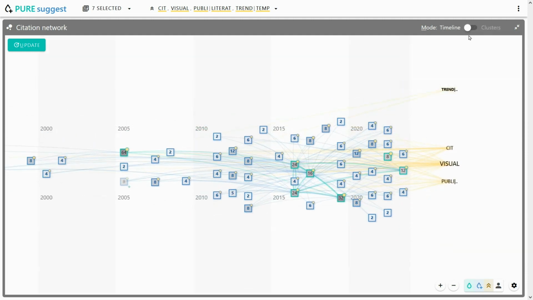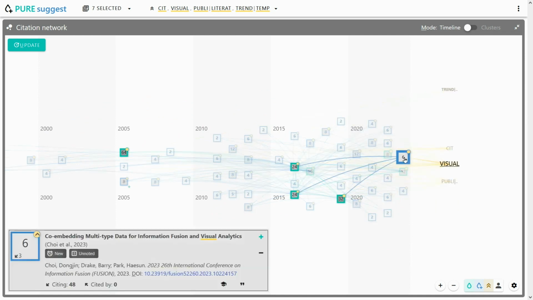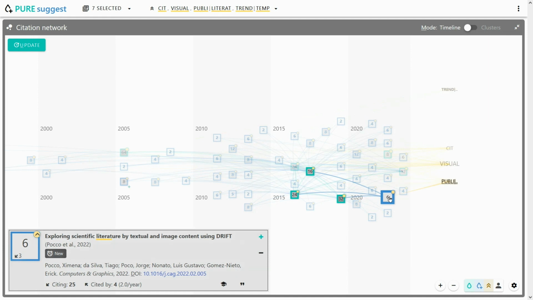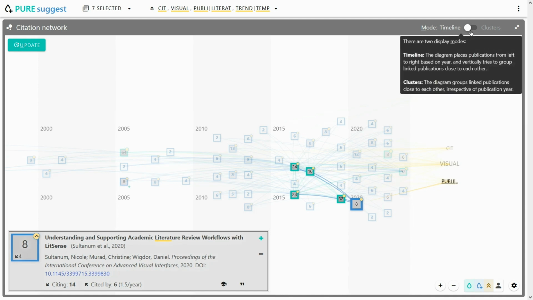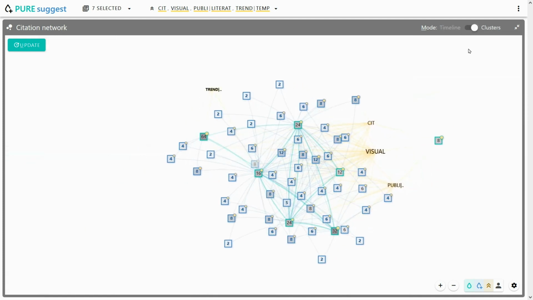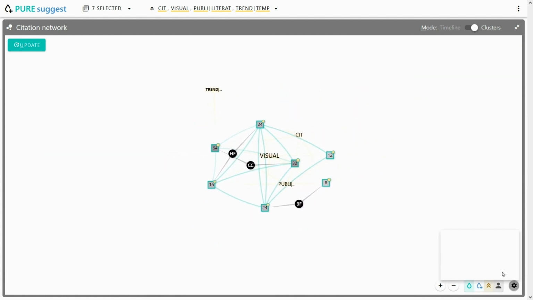Switching to the timeline mode, we can easily inspect those newer publications with a higher score. Finally, we can see who are the most relevant authors in the collected literature. To this end, we switch off the suggested publication nodes, but blend in the authors again, and increase the amount of shown authors.